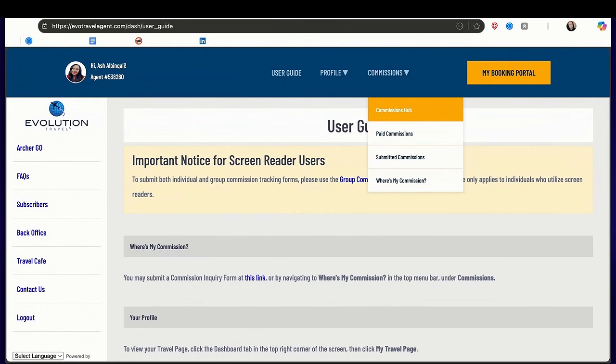This is when you submit a commission tracking form. Why am I saying this? If we do an instant commission booking where we got paid the same day, we're not waiting on Archer to pay us, so we would not do a commission tracking form for that. But if we're waiting for Archer to pay us, like a regular cruise booking, for example, then we need to submit a commission tracking form so Archer can track it.